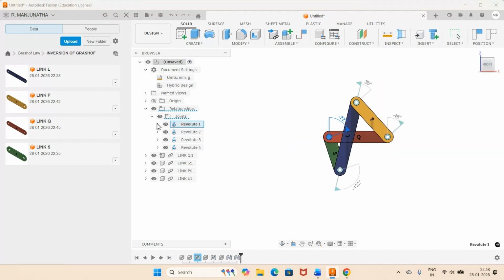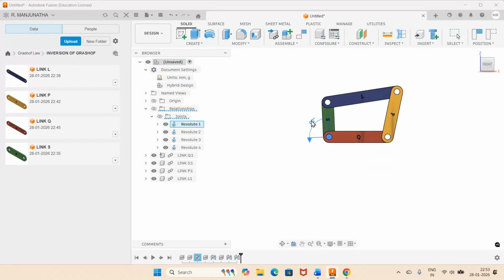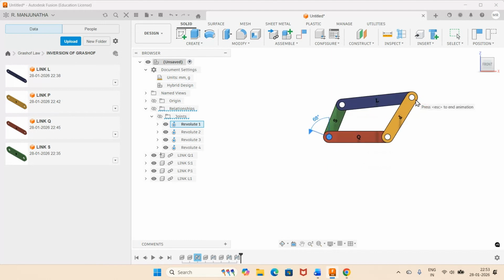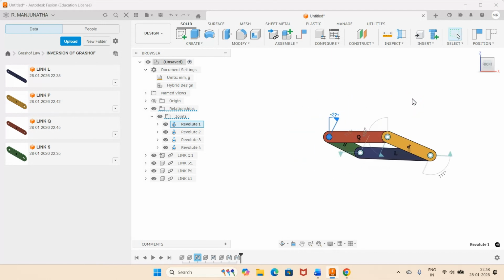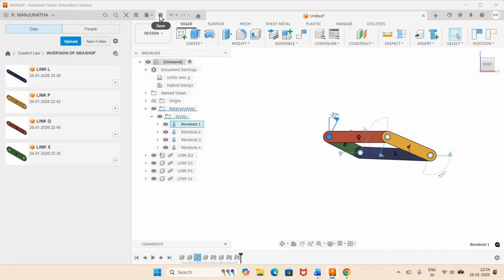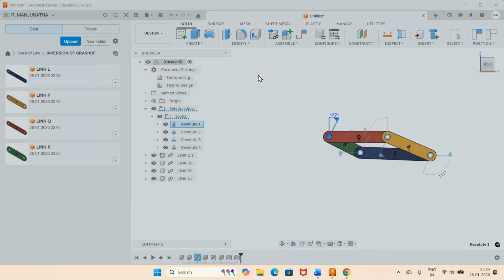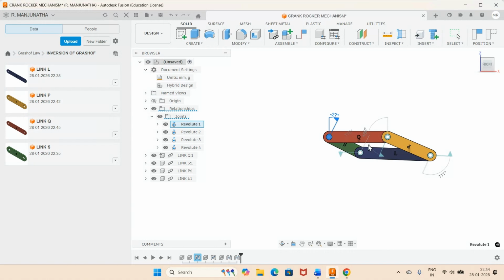Now I will disable this relationship so that you can see exactly how it is being rotated. This is what we call the link adjacent to the shortest link being fixed. So you will have a crank rocker mechanism. I will go to save. Click on save and type crank rocker mechanism, where the link adjacent to the shortest link is fixed.